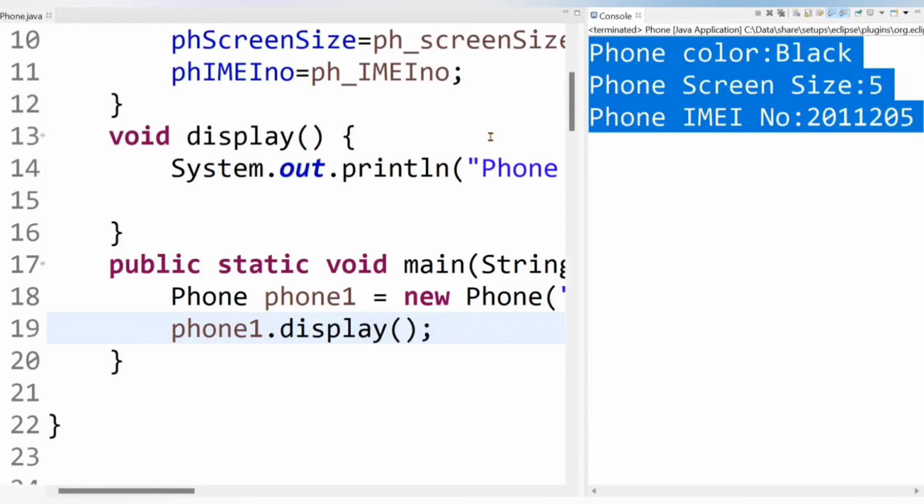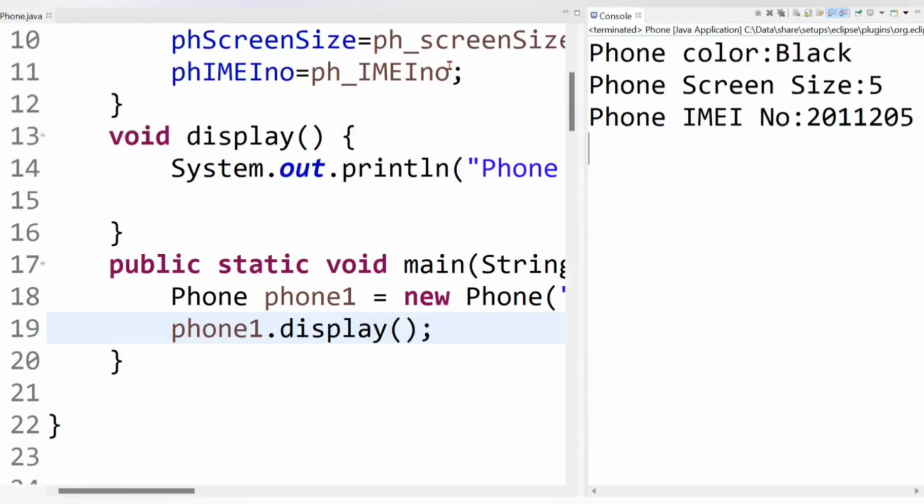You can see on the console we have got the expected output. Phone color is black, phone screen size is 5 inch, and phone IMEI number is 2011205.